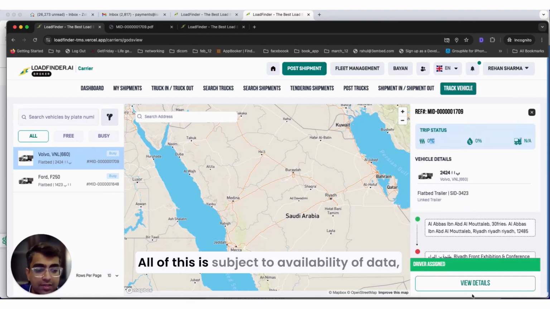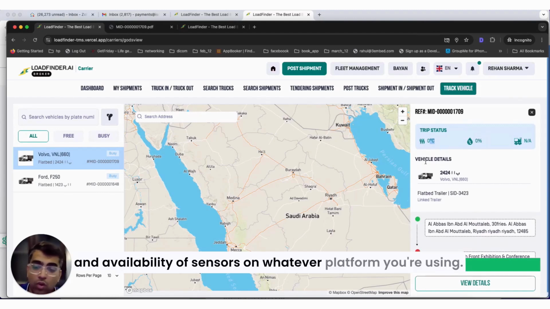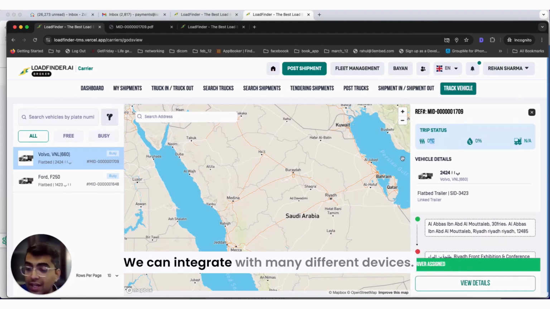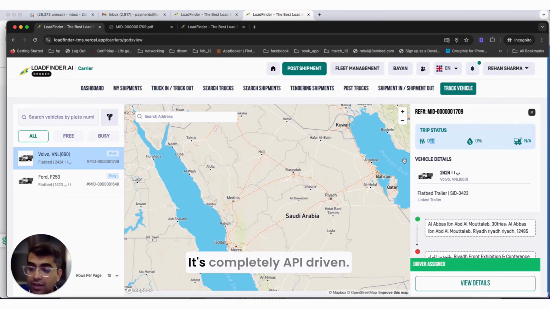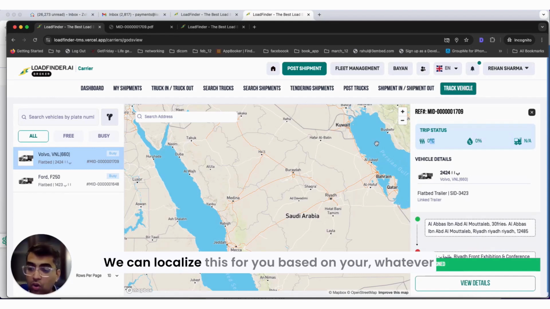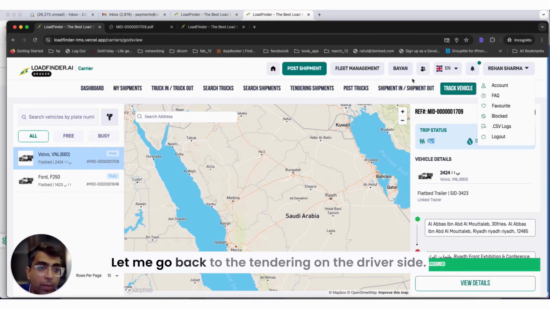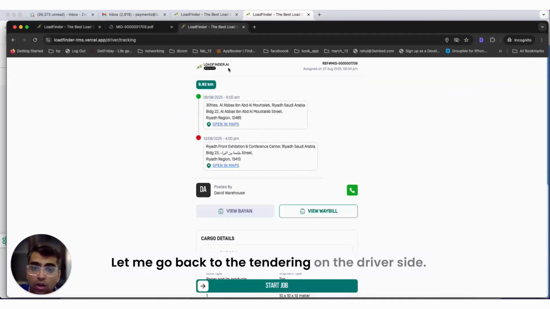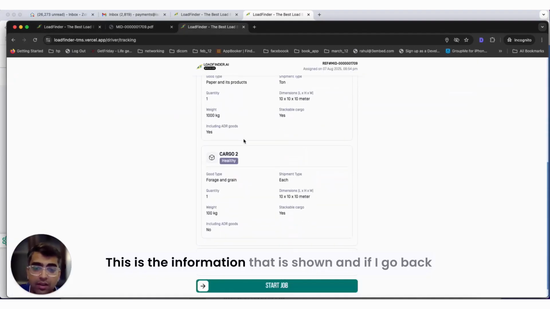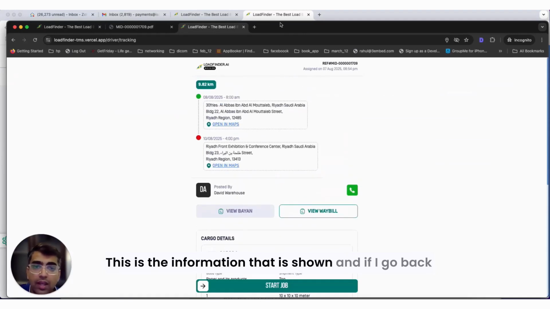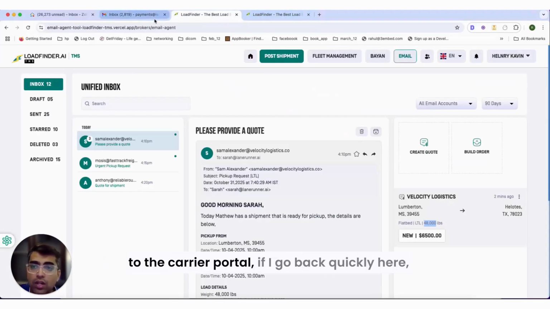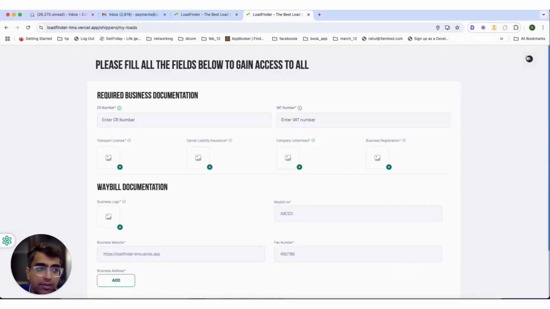All of this is subject to availability of data and availability of sensors on whatever platform you're using. We can integrate with many different devices. It's completely API driven. We can localize this for you based on whatever product you use in your fleet, right? So it can be localized. Let me go back to the tendering. On the driver side, this is the information that is shown, right? And if I go back to the carrier portal, one second, let me quickly go to the details page.